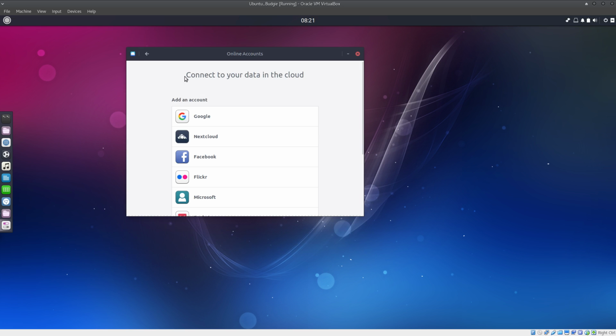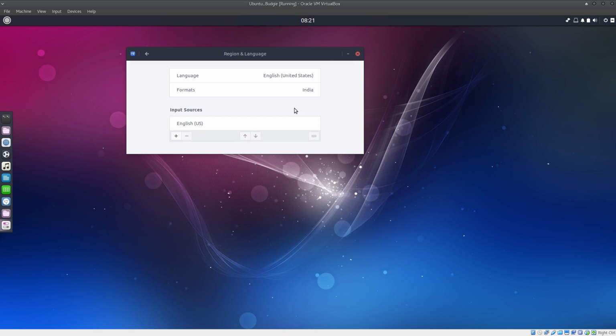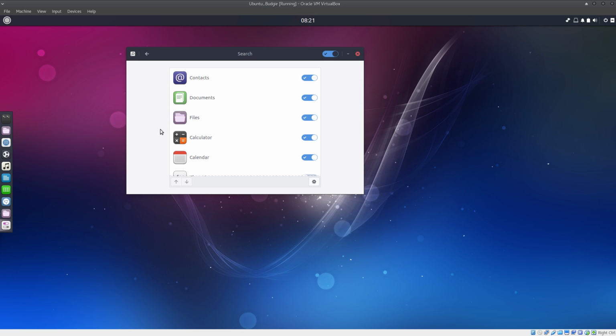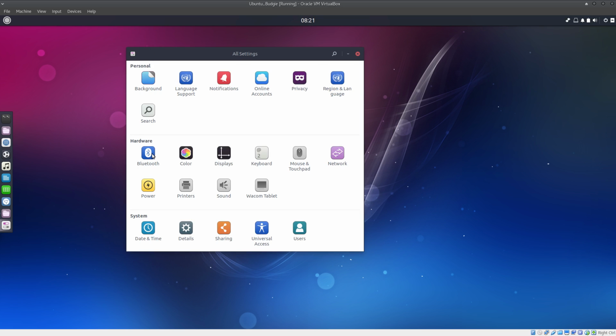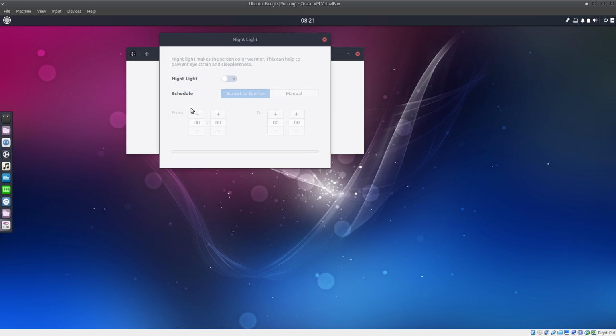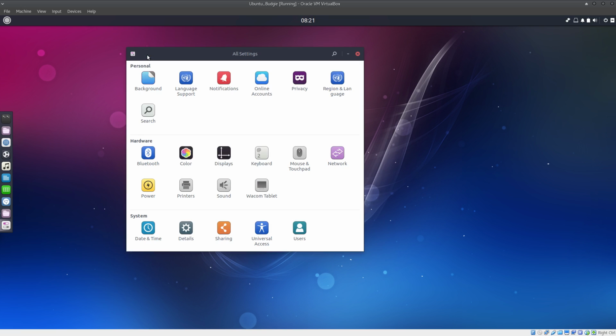And you have a cloud synchronizing feature for multiple accounts. You have privacy settings, regional language settings. You have a search option over here. And what else? You have the software to configure your hardware, like Bluetooth, and you also have the color settings, display settings. Although there is this option for night light on and off, I'm not sure how well this works. Okay, at least they have this feature.